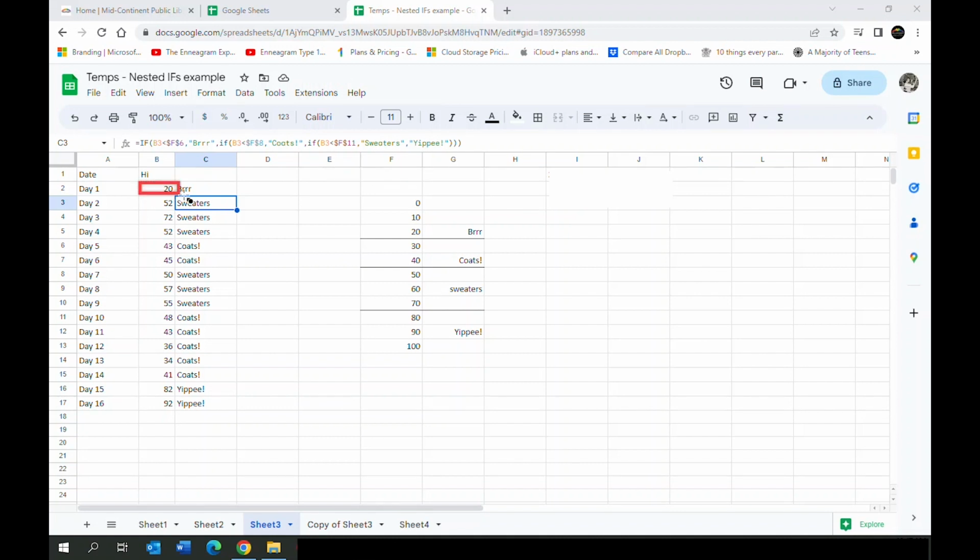In B2, we have a burr, and according to the chart, that is in fact burr. In B3, B4, and B5, we have sweaters. So let's see. We have 52 and 72, and that is within the sweaters range. Well, in our next set of cells here, we have 43 and 45, and that says coats. And again, that is exactly right. It's less than 50, so it's coats.